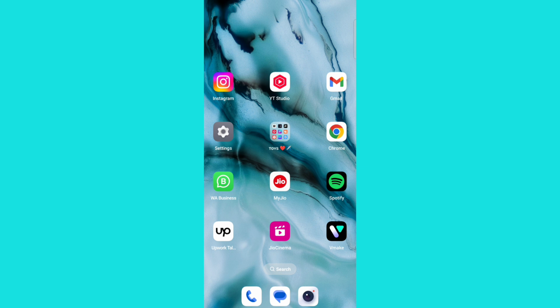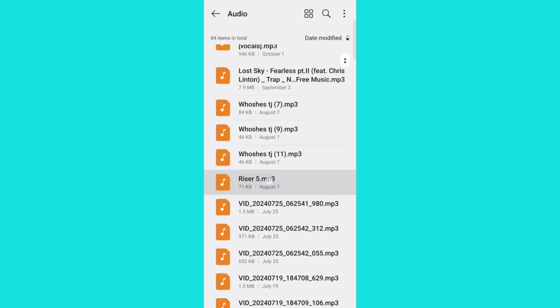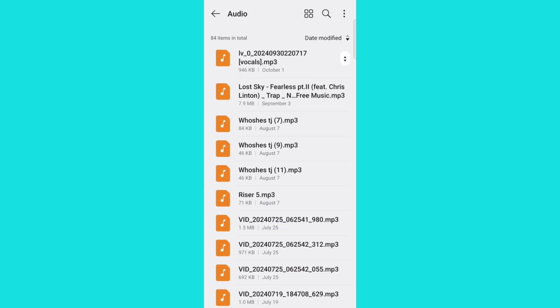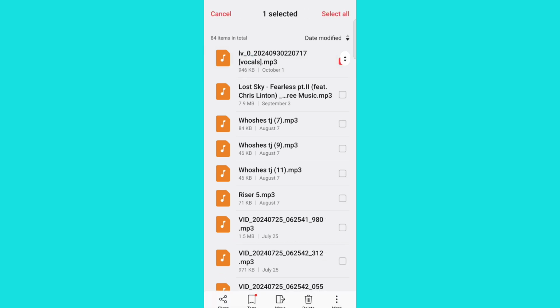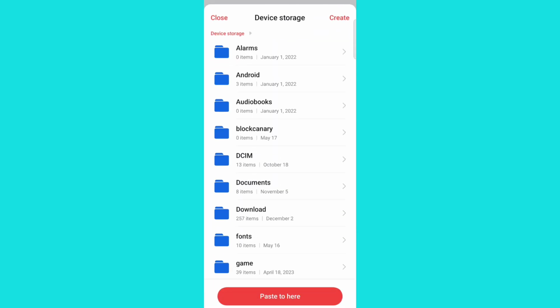From the options, select Copy or Duplicate. Next, go to the folder where you want to place the duplicate file. Tap on the Paste or Move Here option to create a copy of the file in that location. Now, you'll have the original file as well as the duplicate file in the new location.